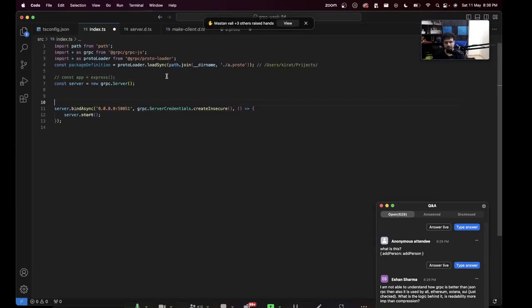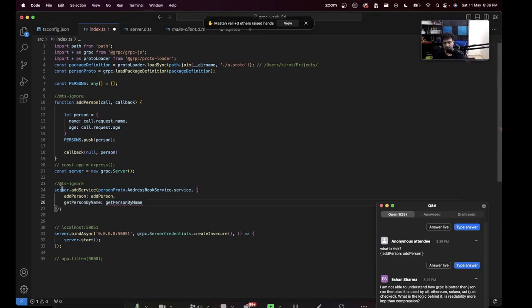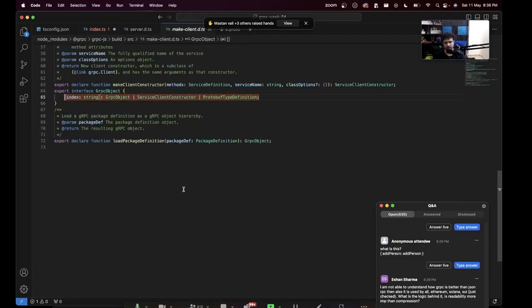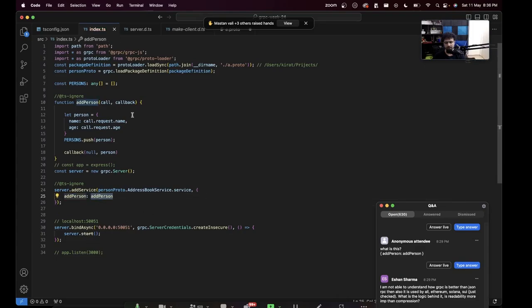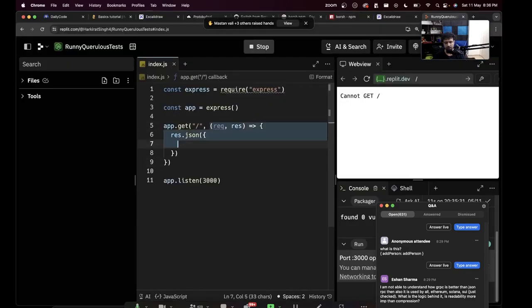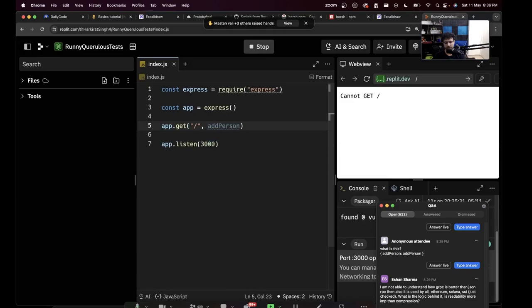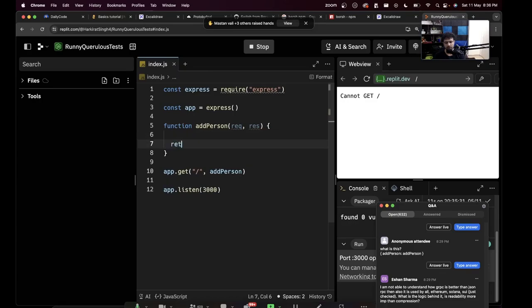And similarly, if you want to describe a service over here, you say server.addService, the type of the service, the name of the service, whatever this returns. I would assume this returns a string, but I could be wrong. And then the actual implementation, here the addPerson implementation exists over here. I could also do this, right? app.get slash, comma, addPerson. And then I would have a function called addPerson, which takes two things as an input, req and res, and then does whatever it wants to. It finally returns a res.json, whatever. So that's how I would write a GET handler on slash that routes the request to this function.